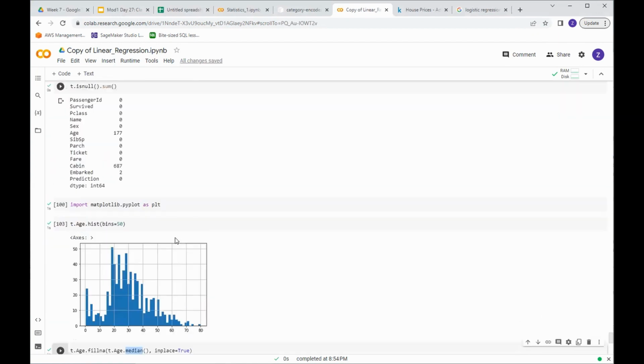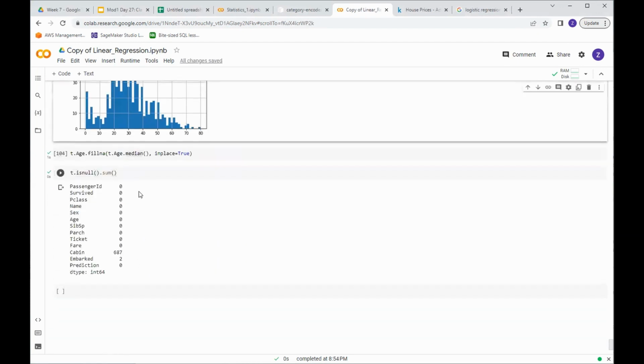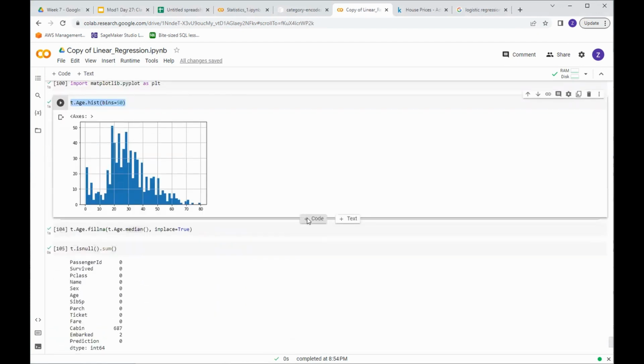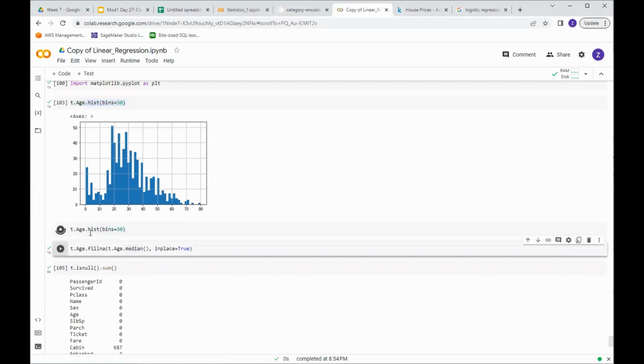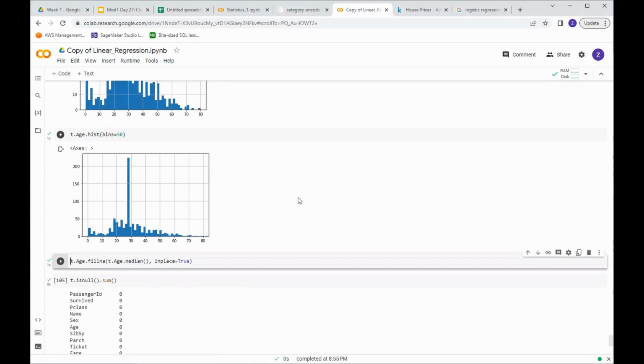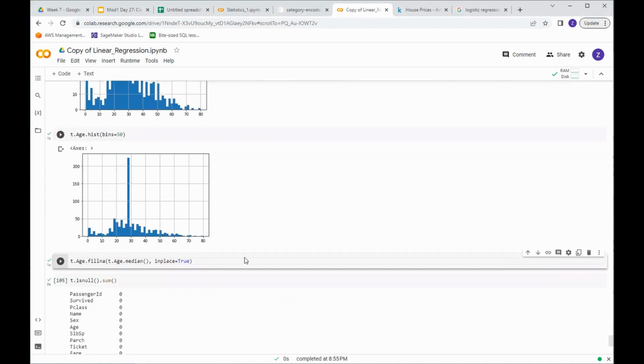Now let me build this histogram again, now that we have filled in values. We just want to make sure the two histograms look similar to each other, maybe not exactly the same. Now this has spiked very high, with 200 plus values at this value, which is about 28. The reason I know that is 28 is because the median for age was 28.